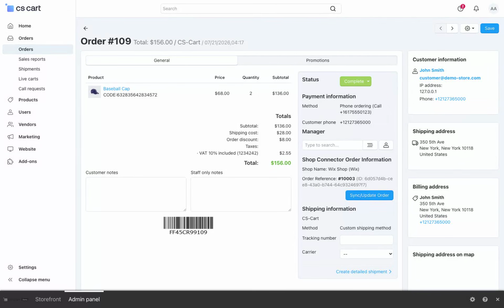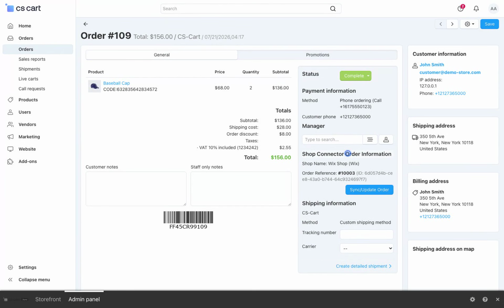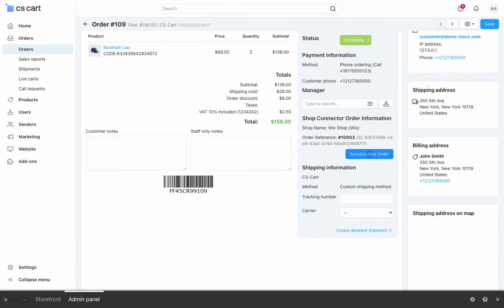And the return journey. When a customer buys one of those products from your CS-Cart store and the order reaches a paid status, the connector creates the matching order in Wix. It sends the buyer's details, the line items with their variants, the shipping address and cost, and the totals. And it marks the order as coming from another platform with your CS-Cart order number attached. The order page then shows you exactly where it went with the Wix order reference, so you can find it in your Wix dashboard in seconds.